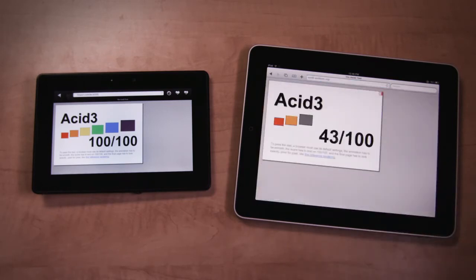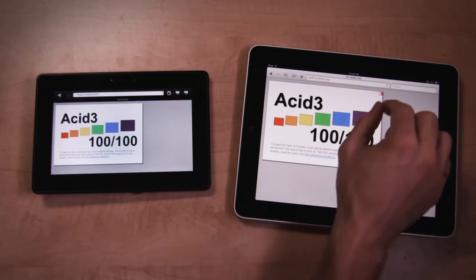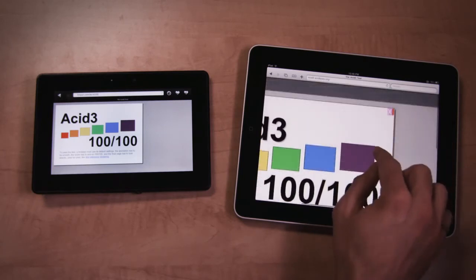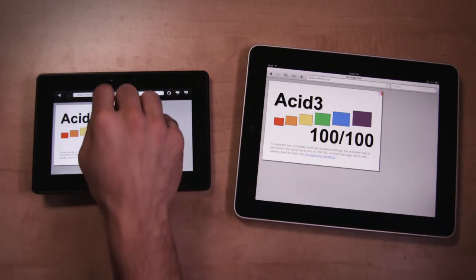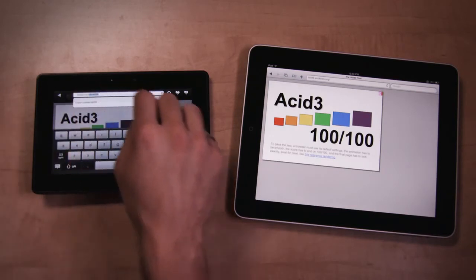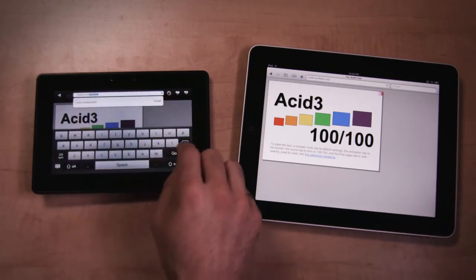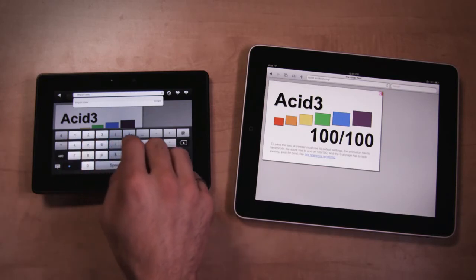Let's see what happens on the iPad. It also scores 100 out of 100, but if you look closely, you'll see in the top corner that there's a small rendering artifact. And this means that they don't have pixel-perfect rendering in this test, where PlayBook does pass that test, and that translates into better rendering and higher fidelity when you're rendering real-world websites.